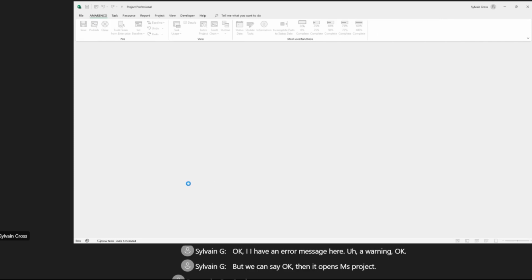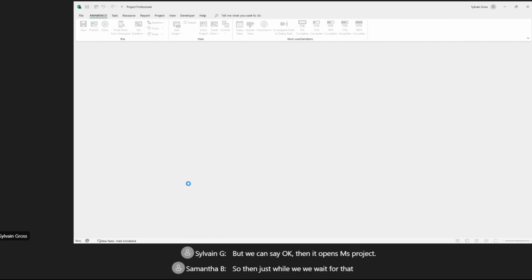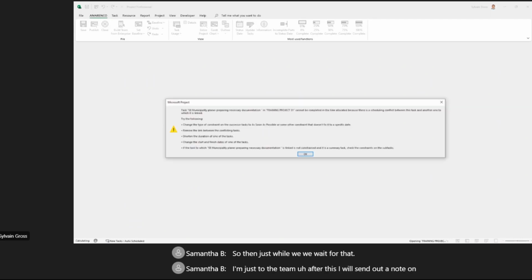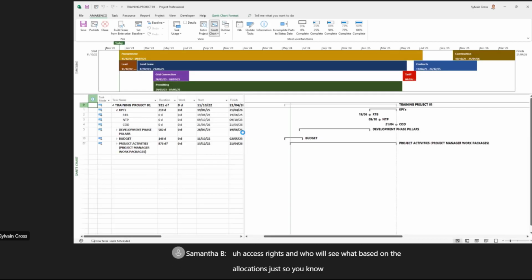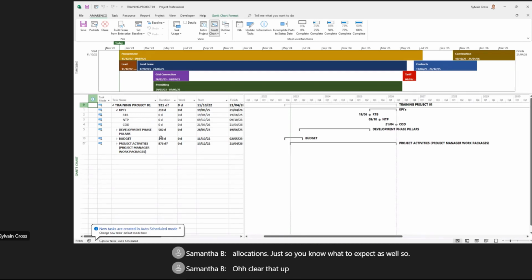Just while we wait for that, to the team: after this, I will send out a note on the access rights and who will see what based on the allocations, just so you know what to expect as well. So we'll clear that up a bit better.